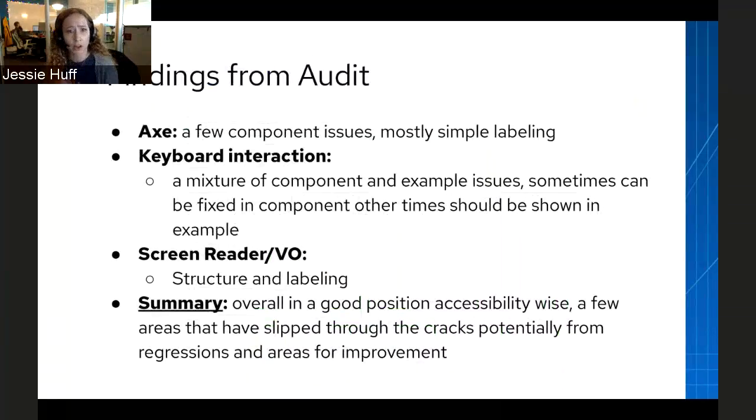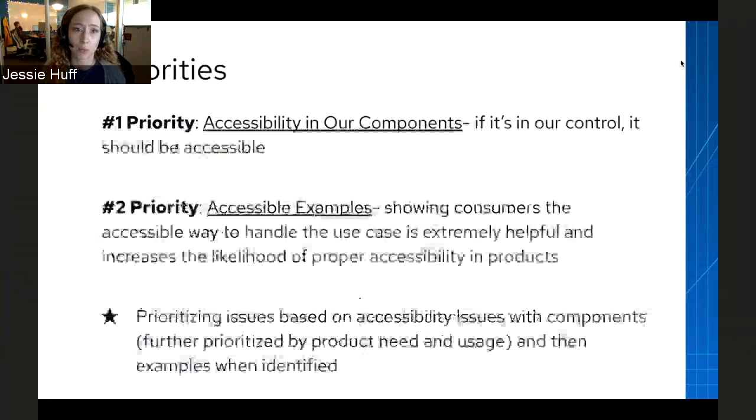Some findings from the audit: I noticed there are a few component issues, or there were at least, with Axe, which were mostly simple labeling issues. There were also some keyboard interaction things I noticed, but that was a mixture of component and example issues. Sometimes this can be fixed in the component, other times it should be shown in the example. With screen reader, I noticed there were some structure and labeling things that could be improved. But overall, I found that we're in a really good position accessibility-wise, but there are a few areas that have slipped through the cracks, potentially from regressions, and there are areas for improvement.